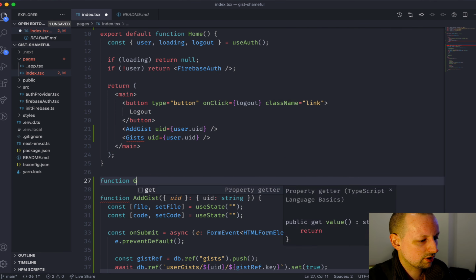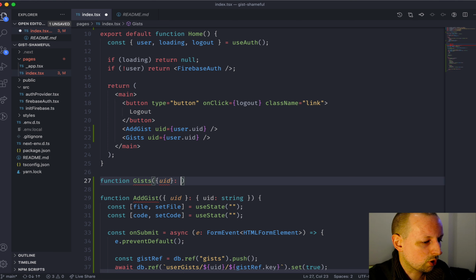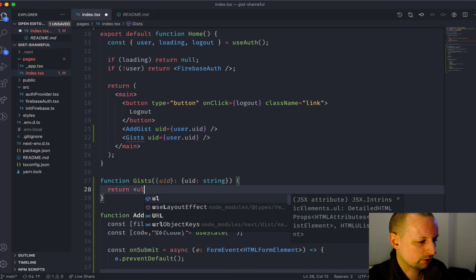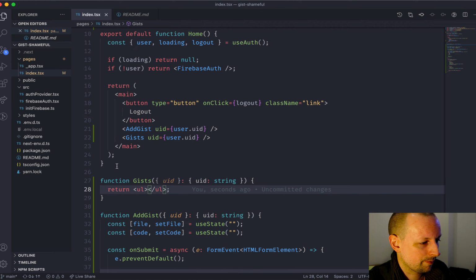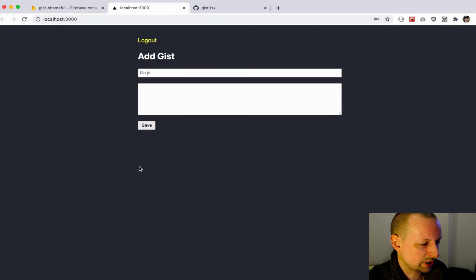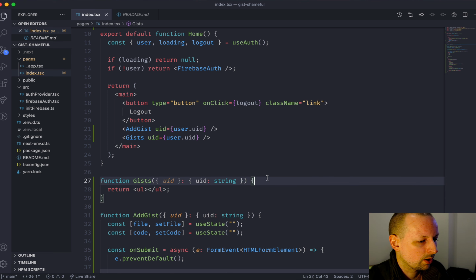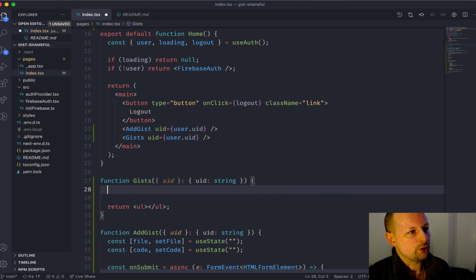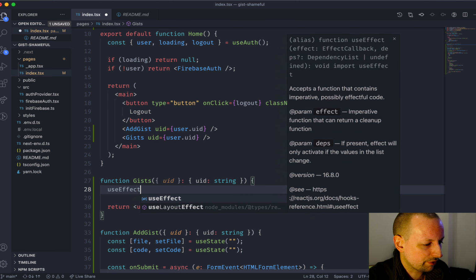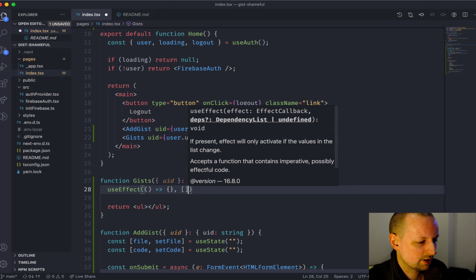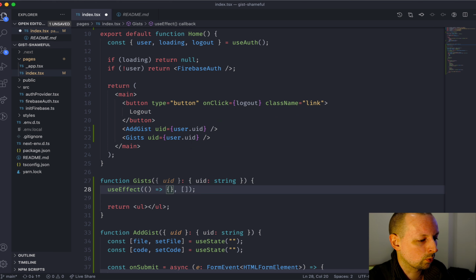So I'm going to say function gists. It's going to receive a prop of user ID, which is a string. And why don't I return an empty unordered list? So we can't see anything yet, but it should be showing up here. So the first thing I want to do is basically use the useEffect hook to set up some listeners listening for changes to our Firebase database. So it will only happen one time, sort of on the first render. So we'll say useEffect to call this function, no dependencies, so it will only ever run once.